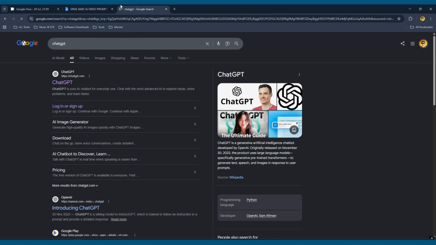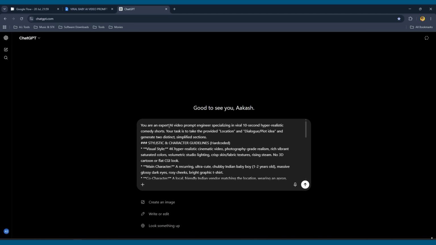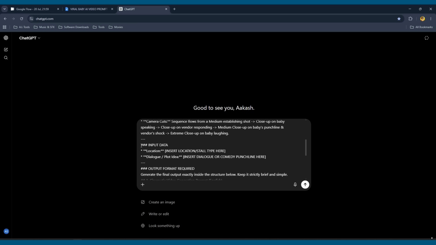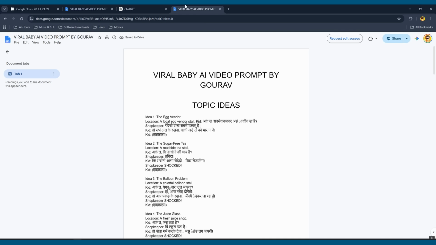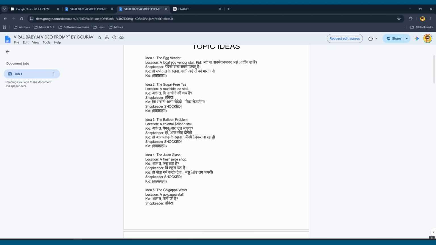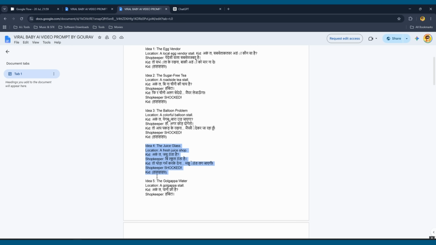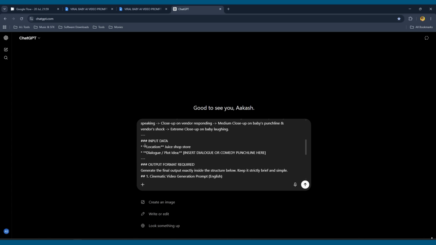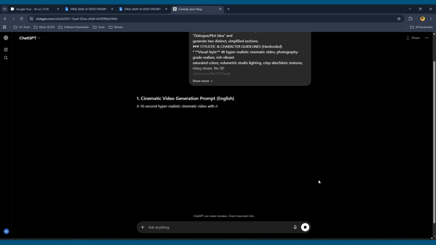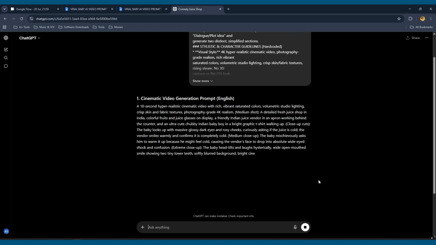Once you have the master prompt, open ChatGPT and paste it in. You will notice there is an input data section in the prompt. That is the only part you need to fill in. Add your location, any character dialogue, and your plot idea. For this example, I am setting the location. Watch how I do it. Pay attention to exactly what I change because the rest of the prompt stays the same. Once you have filled it in, run it. ChatGPT will take your master prompt and generate a Google Flow Ready video prompt automatically.